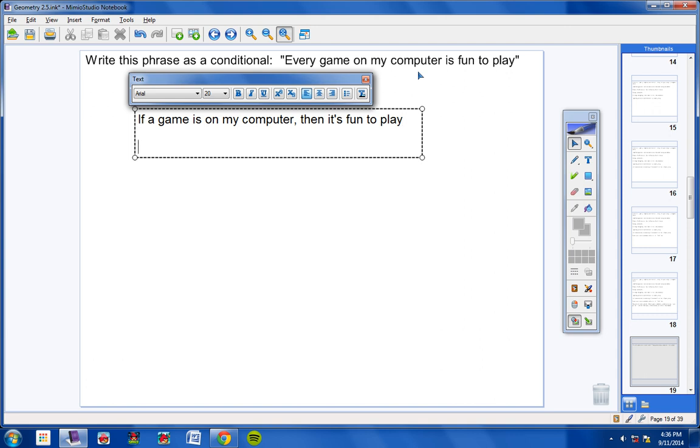Now, think about, now turn it around. I'm going to put the fun to play part first. So if a game is fun to play, then it is on my computer. Now students, think about this for a second.